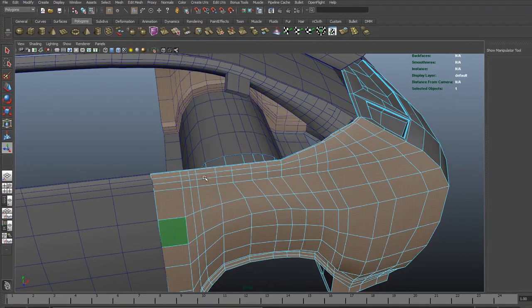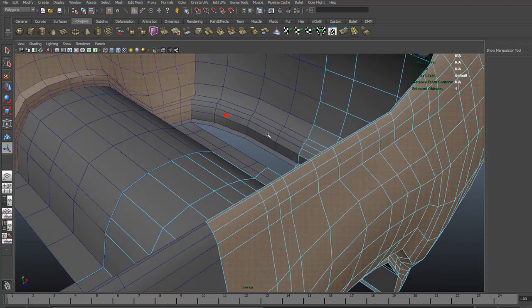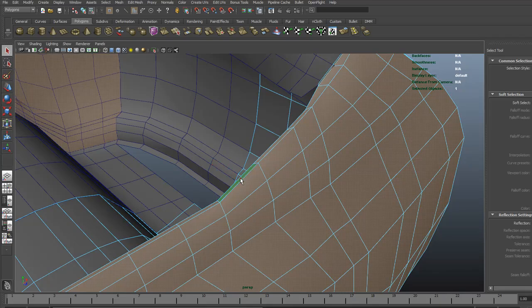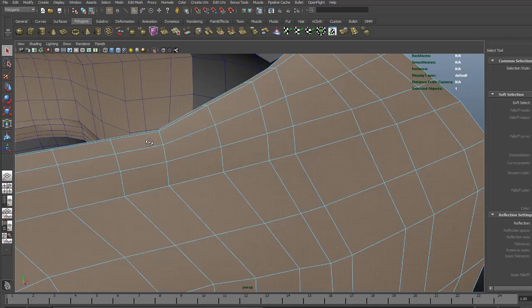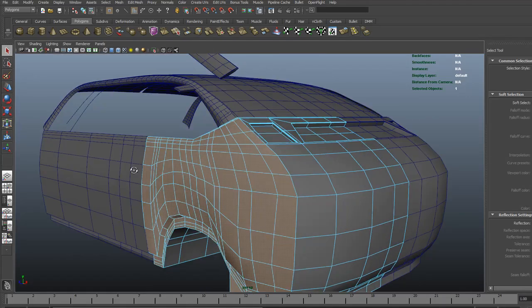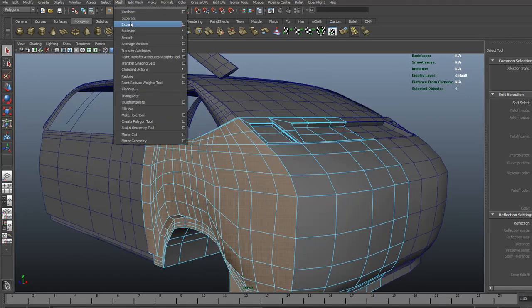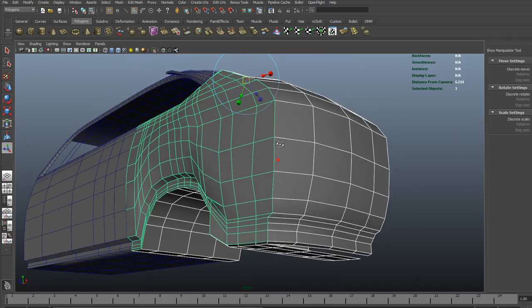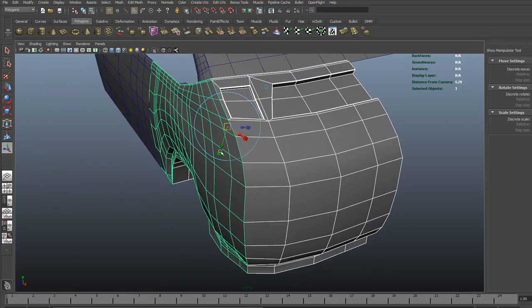Let me Control Z for a second. Looks like I'm missing some stuff here. So let's grab that last face. Double check everything. Good to go. Cool. And we'll go back into Mesh, Extract. Now, when I extract this piece, I now need to make it look like it's actually part of this car.